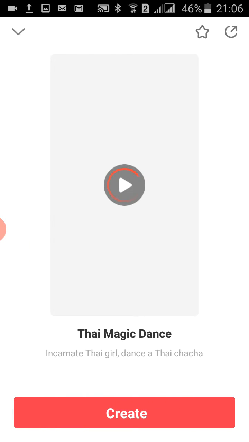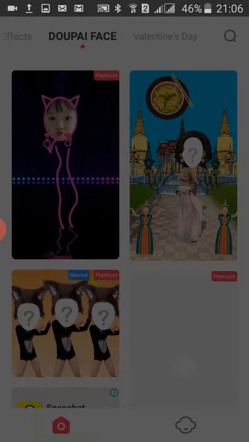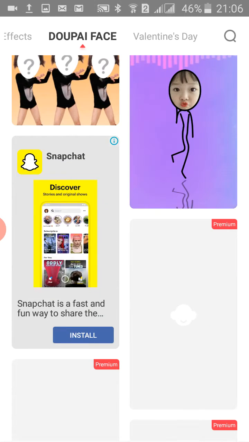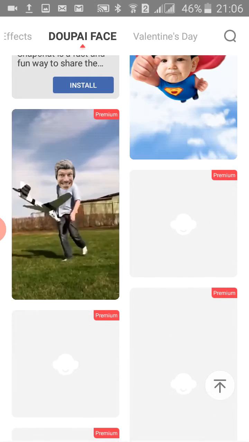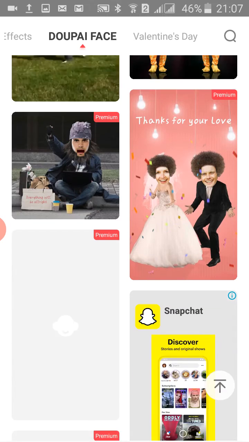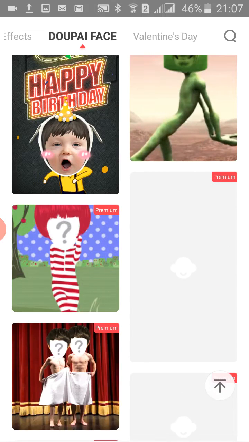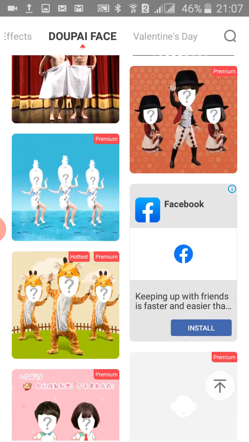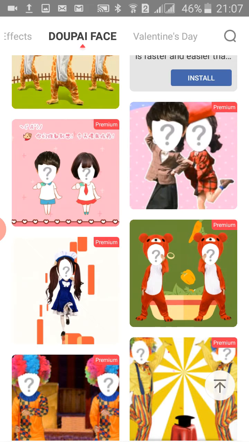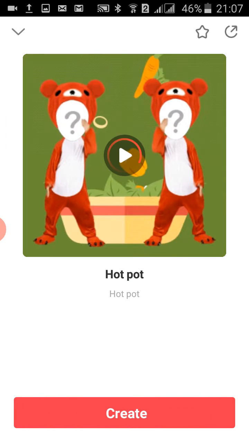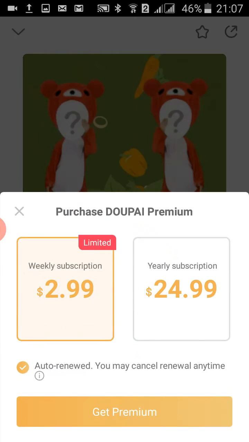This is for money. You have to waste your money. Free you can do, let me check. Premium. There is no free. We need to pay. Otherwise, this is very fantastic to do. Hot pot.